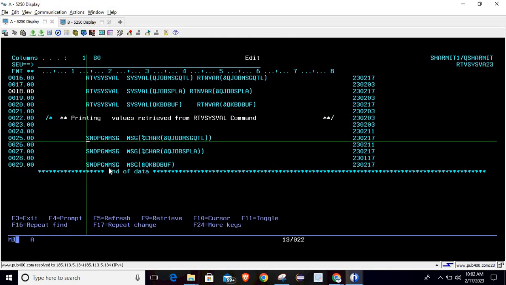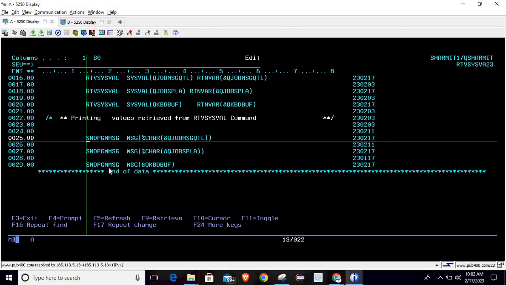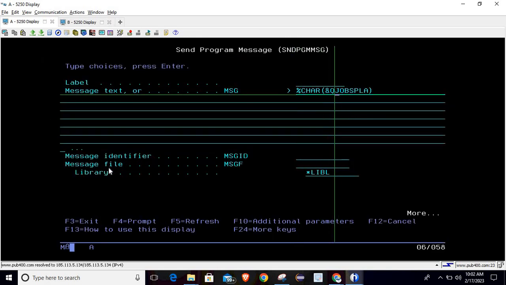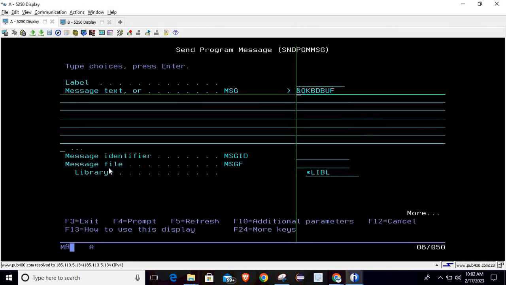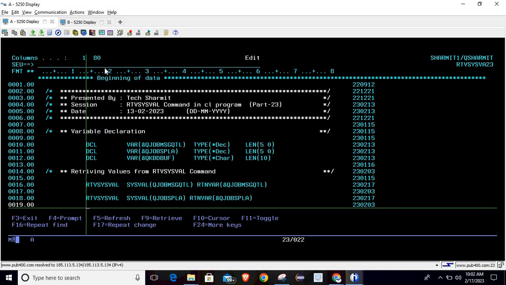For printing, I'm using the sndpgmsg command. Inside that you can see that I'm passing one numeric value. It is mandatory for sndpgmsg that it takes only character values. That's why we are converting it to character using %char. Once it is converted, we will be able to print it. Similarly, the second value is also decimal, so I'm again converting it with %char. And the third value is already of type character, so I'm just printing it directly. You can see that we are directly passing this variable.